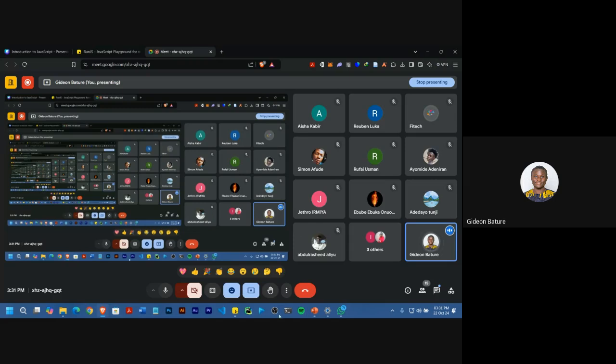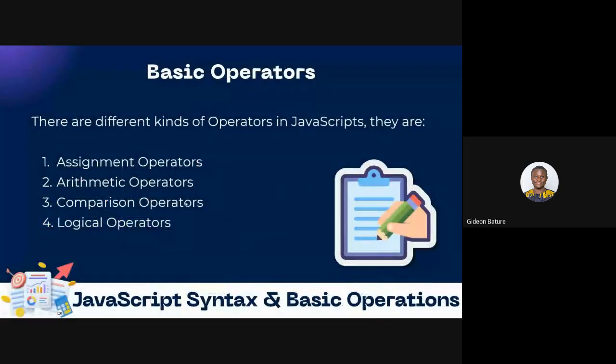Okay, so it seems no question. So let's continue. Now let's look at basic operators. All right. If you are talking of programming in general, why I'm taking my time to break down the basics of JavaScript for all of us is that what we are doing in JavaScript is also applicable to every other programming language. So by the time you're able to understand the basics of JavaScript properly, you'll be able to apply it in Python and in other programming languages. You understand? So that's why I say I'm taking my time to do that.